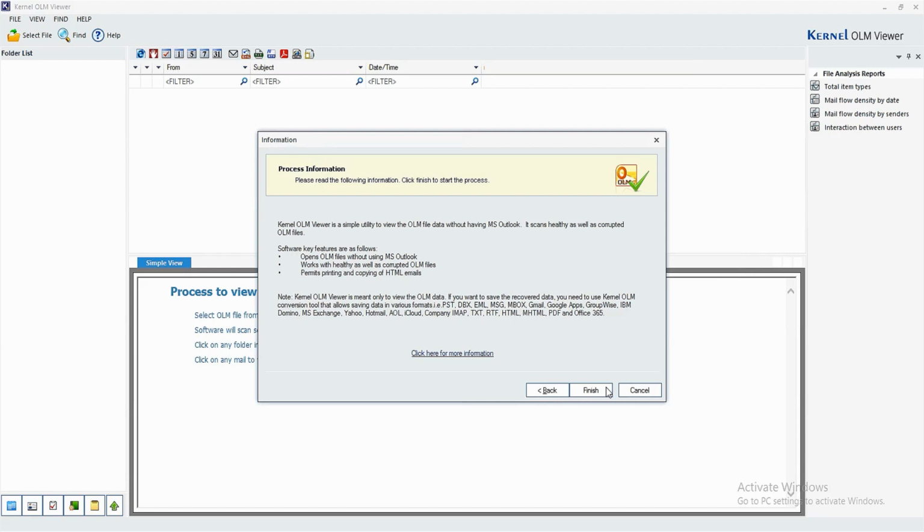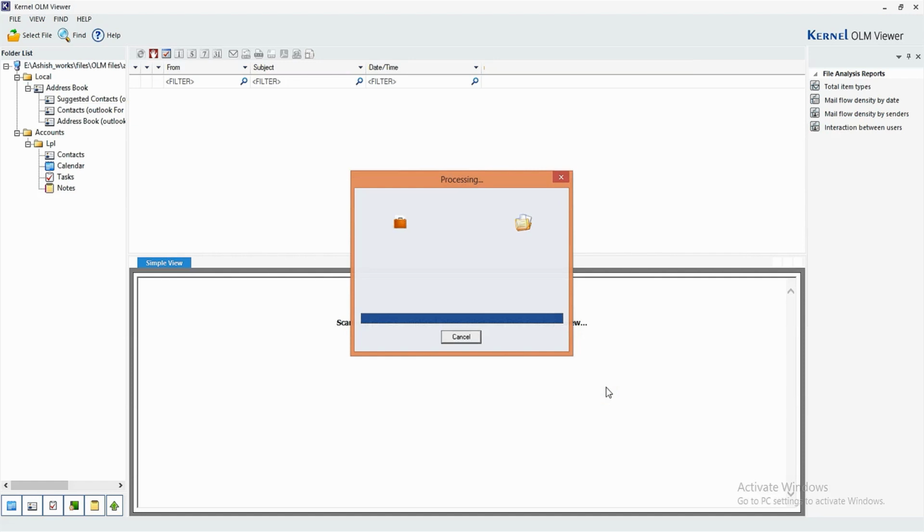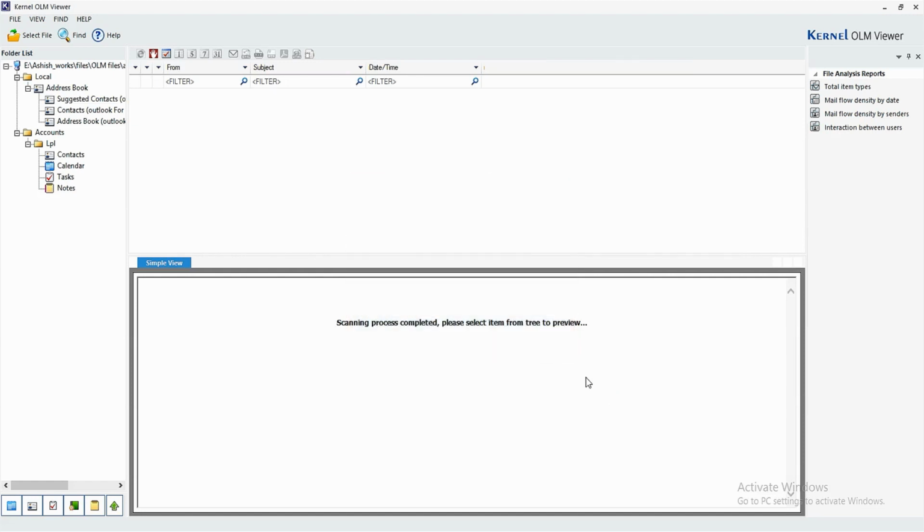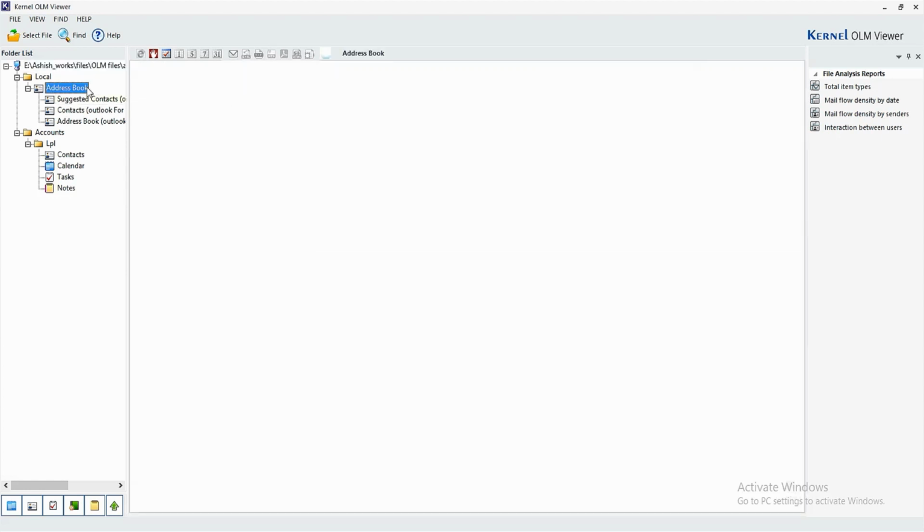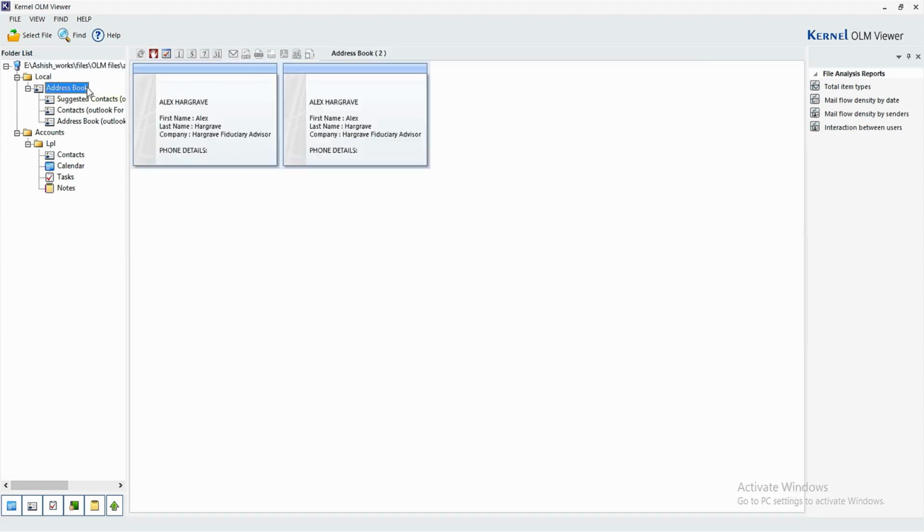A window will pop up indicating process information to proceed to finish. The tool will start the process and get access to all files. When the process is done, you can view files and folders in the left panel. Tap on any folder to view email content, and it will show in the preview section.